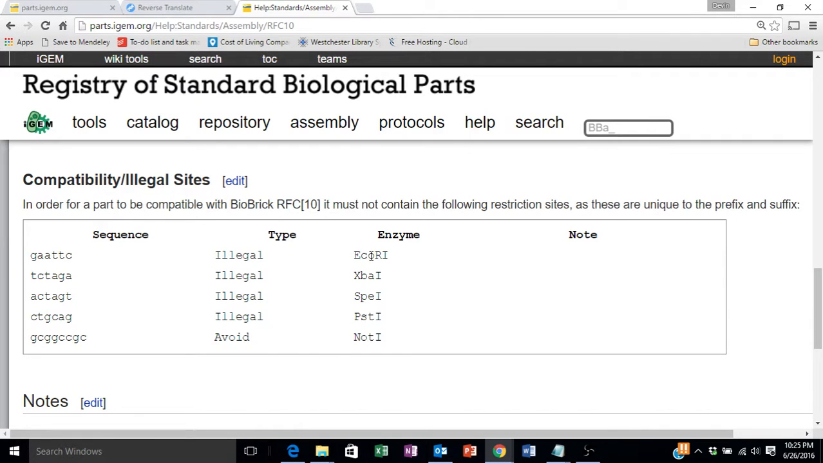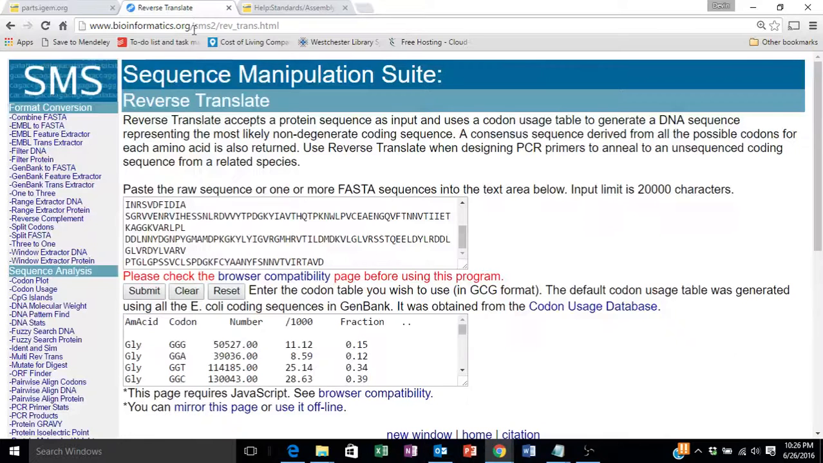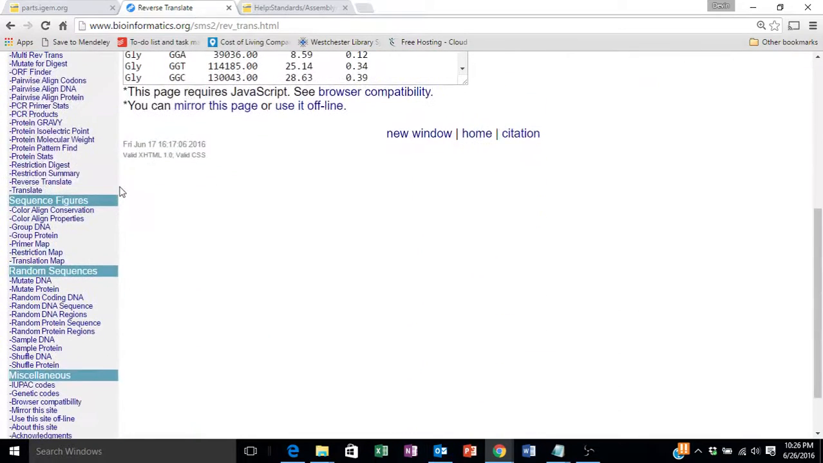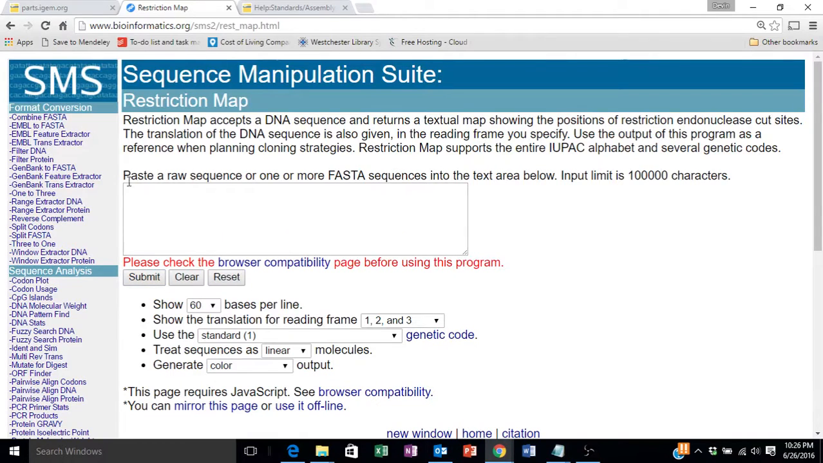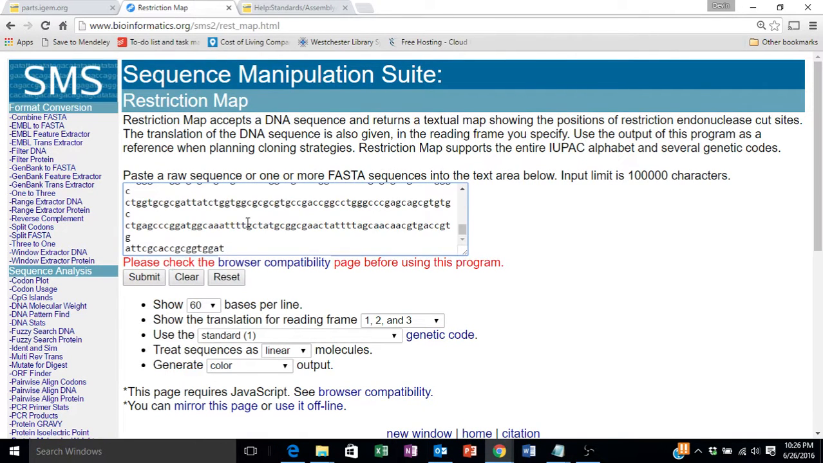Let's check the DNA sequence we just obtained to see if it contains any of the restriction enzyme recognition sites for either EcoRI, XbaI, SpeI, PstI, or NotI. To do that, we can go back to the sequence manipulation suite. We can actually use several different tools for this step: restriction digest, restriction summary. I prefer using restriction map. So I'm going to paste here the DNA sequence we obtained in the previous step. I'm going to select translation frame 1 just to make the resulting sequence and map a little easier to interpret, and I'll hit submit.